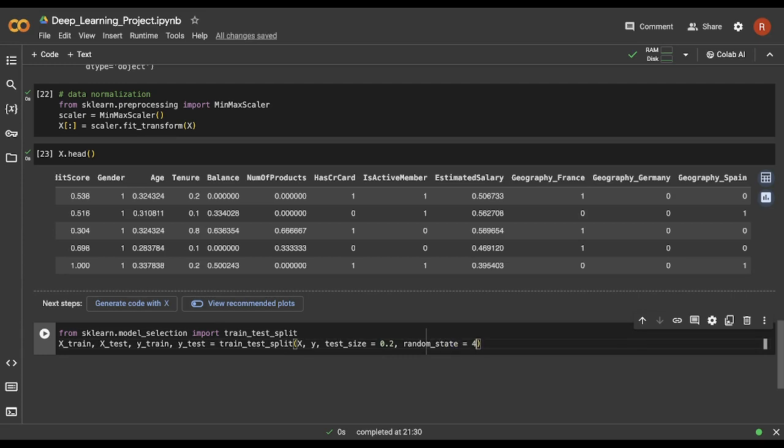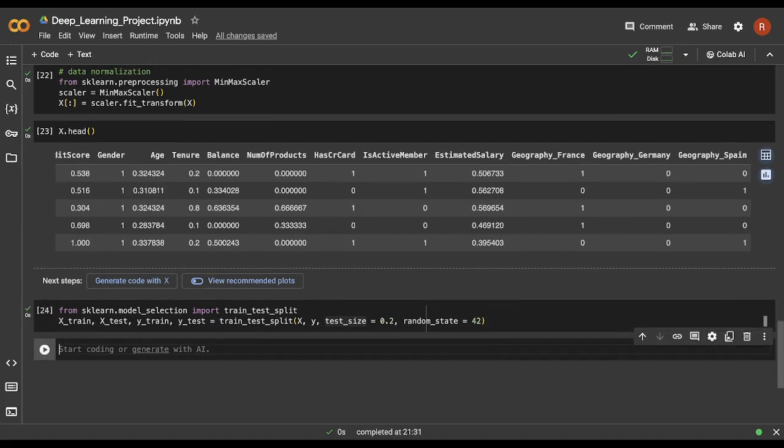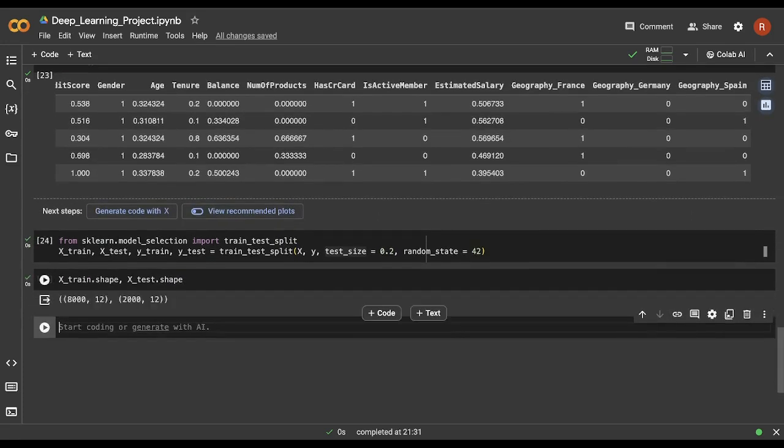And you can give any value here apart from 42. This is just because you want the same rows in the training set and the testing set when you rerun the code. Let's run this. And let us check the shape of X_train and X_test. You can see out of 10,000 rows, 8,000 rows are in the training set and 2,000 rows are in the testing set. So we are done with train test split.